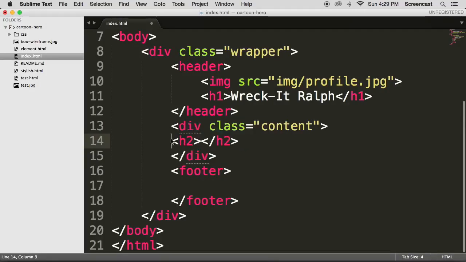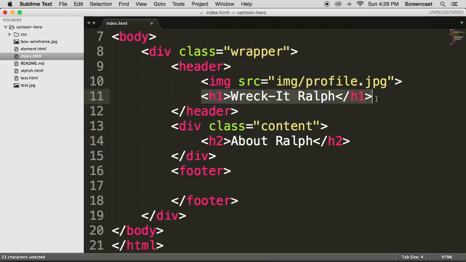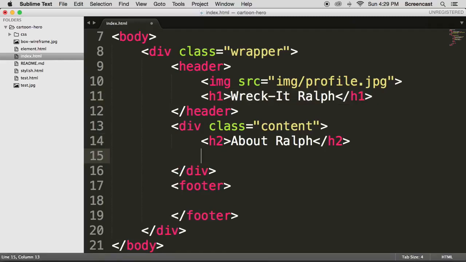So the first thing that I want to do here is just write about Ralph. And I'm choosing an h2 because there's already an h1 on the page. So these aren't as important as the h1, but they are fairly important. My next is a p tag. And inside this p tag, I'm going to write a little bit about Ralph.